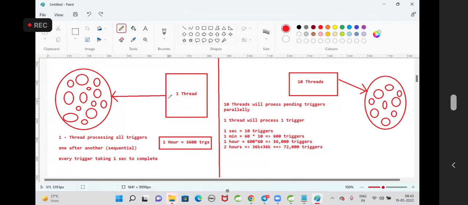Here one thread is processing one trigger for 1 second. Here 10 threads are executing. 10 threads will process 10 triggers at a time. After 10 triggers are completed, again they will take 10 more triggers and process. Again they will take 10 more triggers and process. So in the first approach, one trigger is processed per second, but in the second approach we are processing 10 triggers per second.